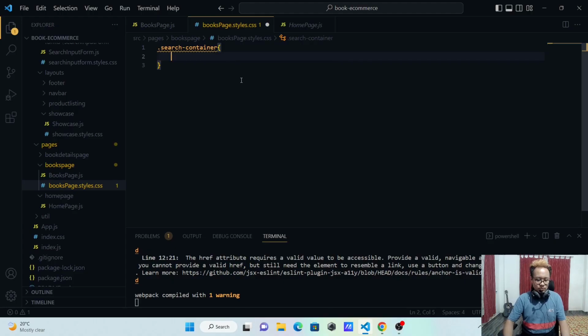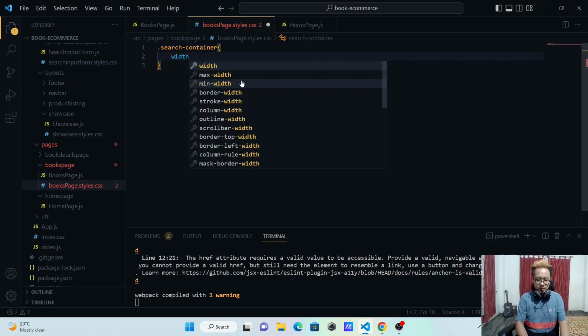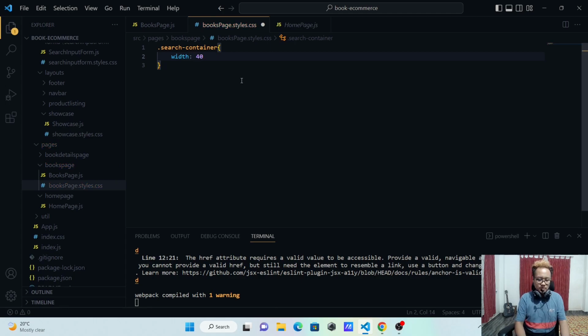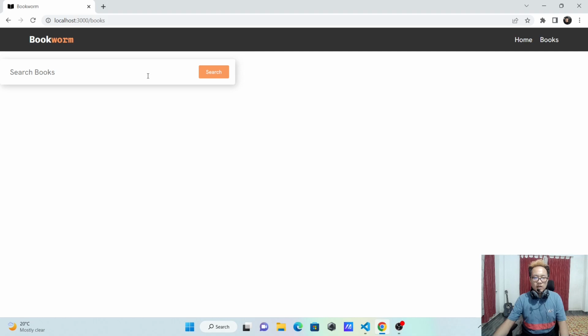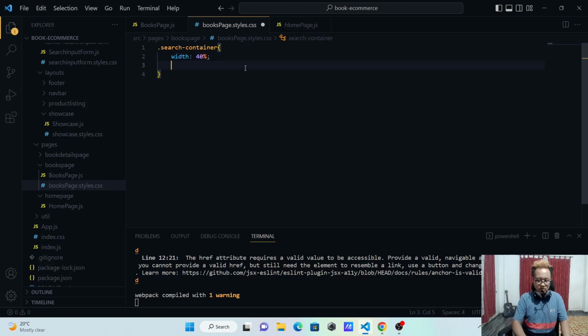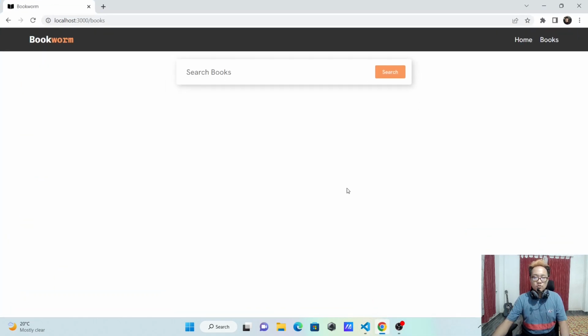So now what I want to do is set the width of the search container to 40%, and let's just see how this looks. And there you go, we have shrunk the width. Now I want to bring this input towards the center, and for that let's just add a margin of auto, and there you go, we have centered this input field.